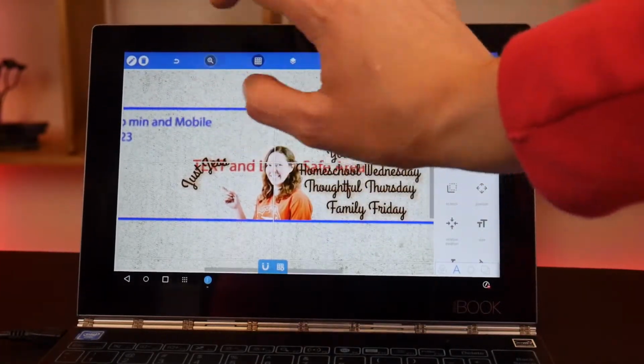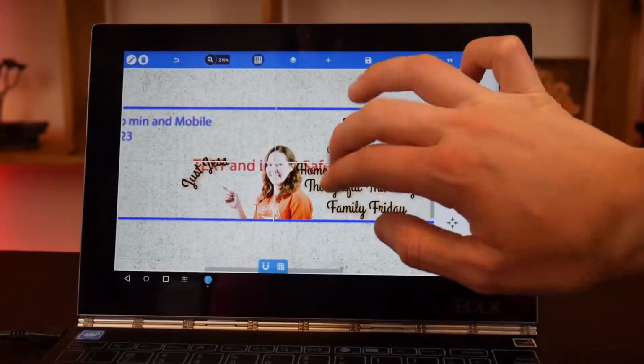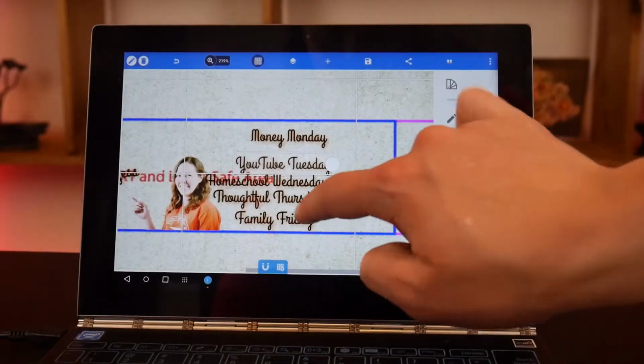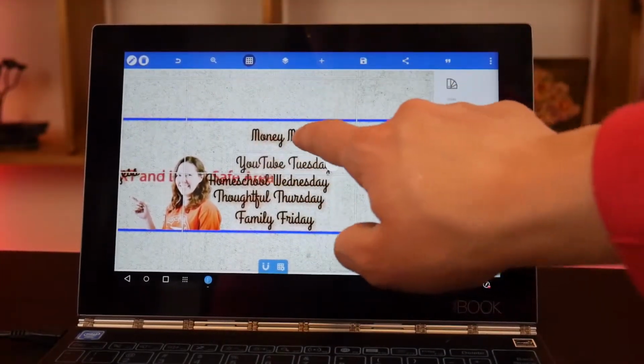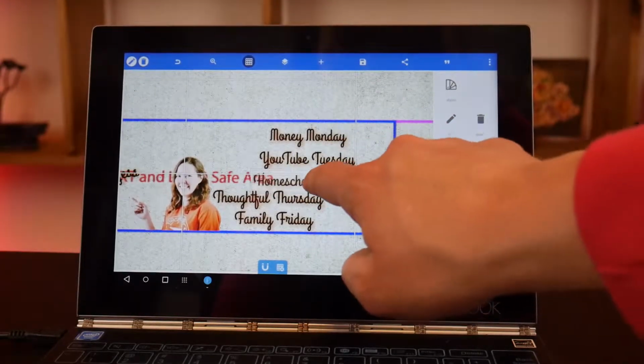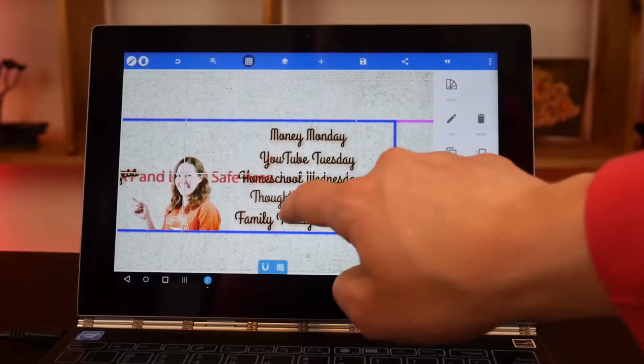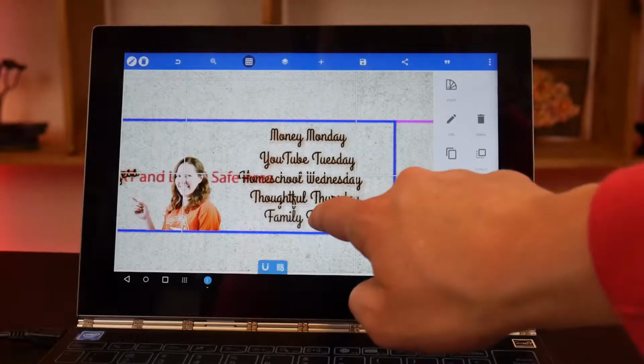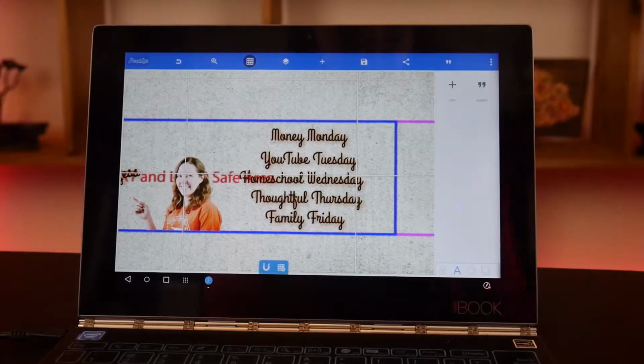So I'm going to go back to zoom and kind of relocate my screen here a little bit. And then tap again to turn it off. And then I can drag my words here where I want them, and get them something like that. That looks pretty good to me.